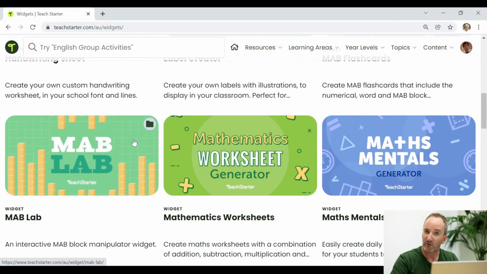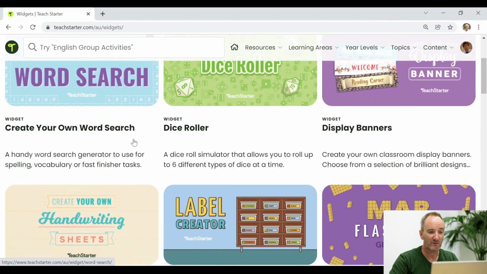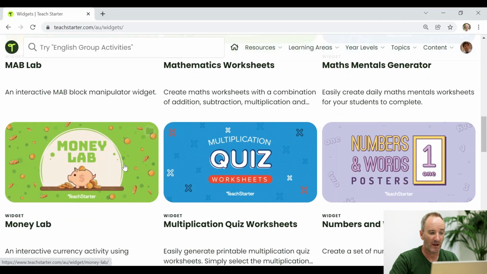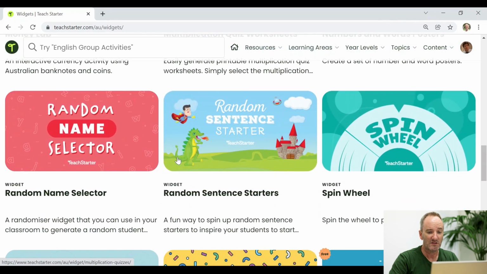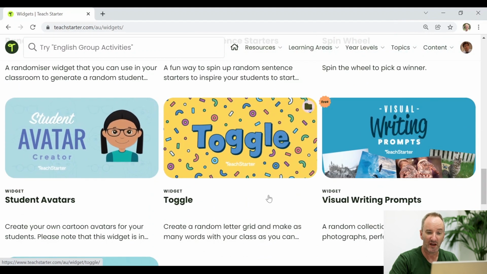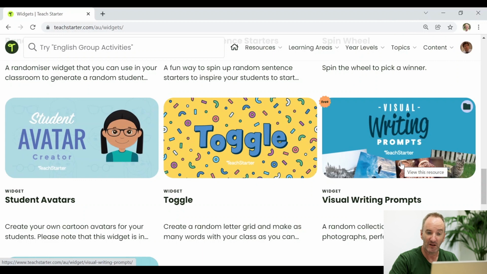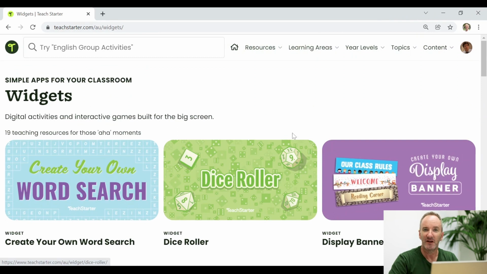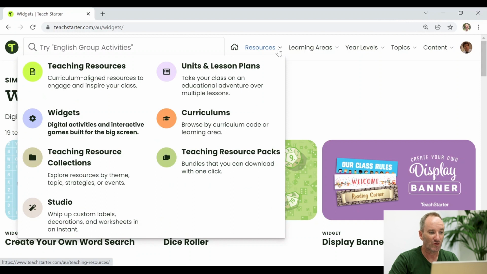We've got some generators that create worksheets for you, saving you lots of time. We've got some interactive games or interactive activities such as the dice roller and our Maths Lab and our Money Lab. And we've even got some fun things like a student avatar creator, a toggle game, and a free widget there for our visual writing prompts. So there's our widgets. I'll let you go and have a bit of play with those yourself and see which one's your favorite.